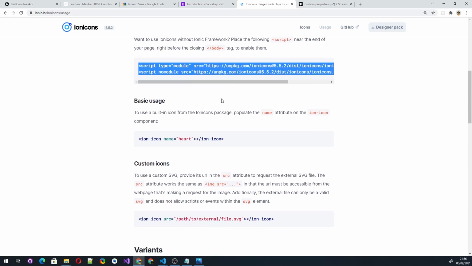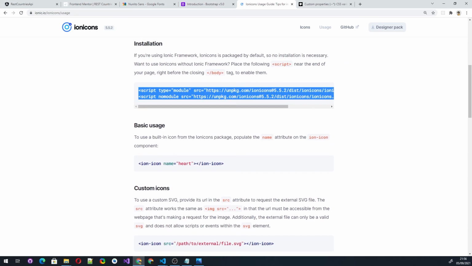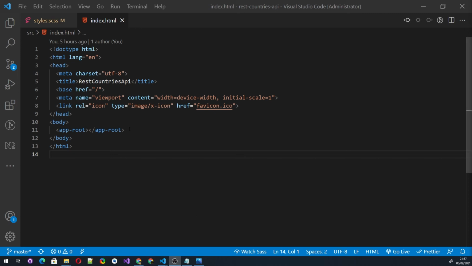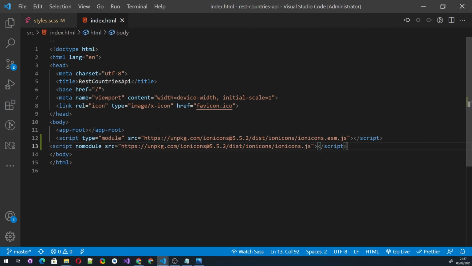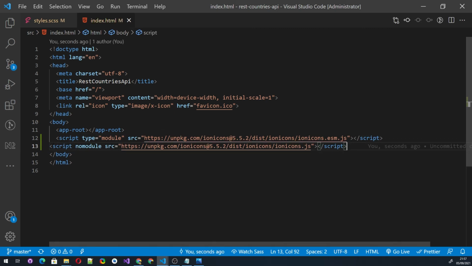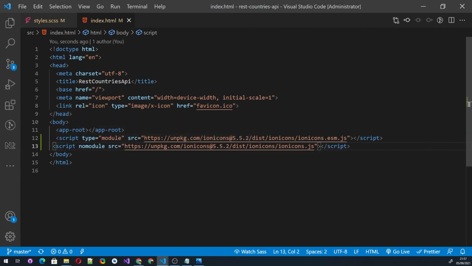So copying these scripts and pasting them in the index.html. We just paste these below the app-root. So that should work nicely. Again, this is just before the closing body tag.